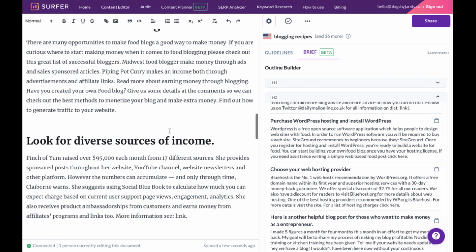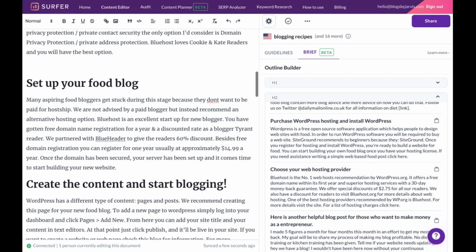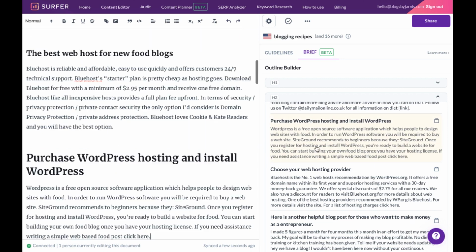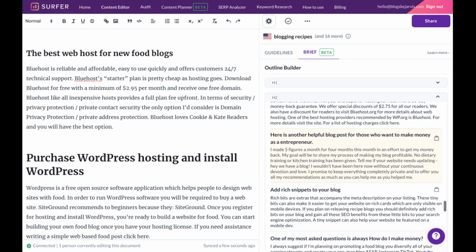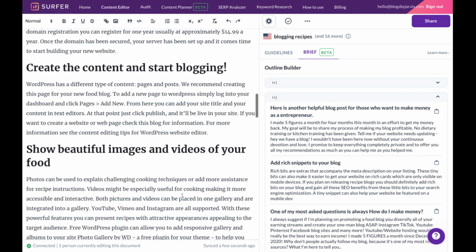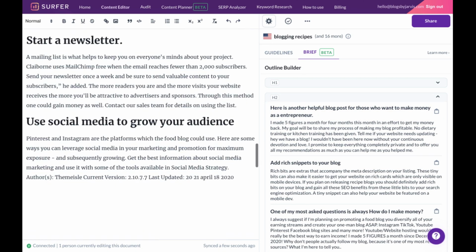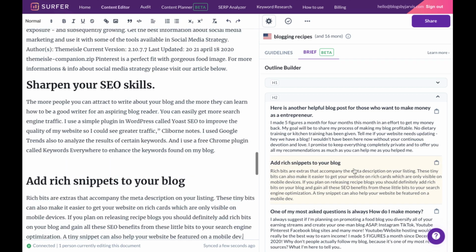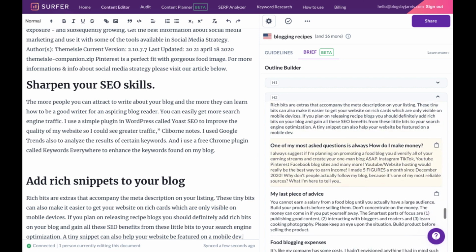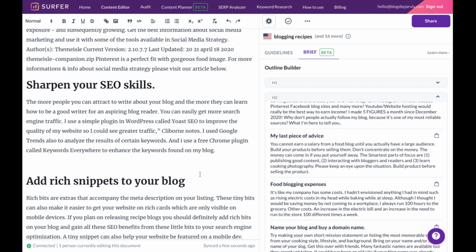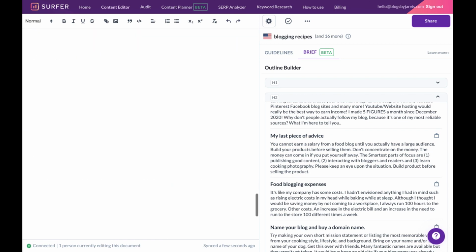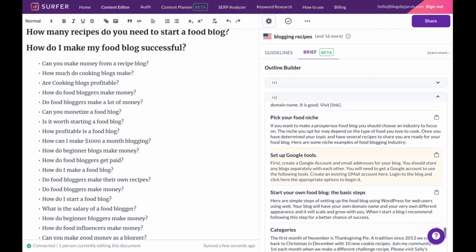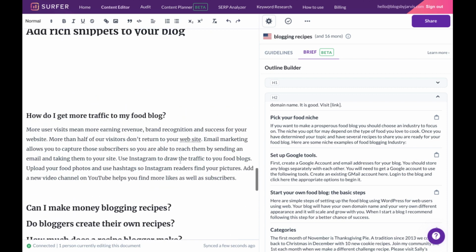So here, purchase WordPress and install WordPress. So we could have that under set up your food blog, best web host, purchase WordPress. Ooh, actually add rich snippets. So I like that. So we're going to pop that under the SEO. Sharpen your SEO skills, add rich snippets. Set up Google tools.